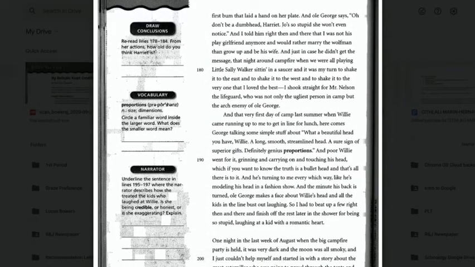And old George says, "Oh, don't be a dumbhead, Harriet. Jo's so stupid she won't even notice." And I told him right then and there that I was not his play girlfriend anymore and would rather marry the wolf man than grow up and be his wife. And just in case he didn't get the message, that night around the campfire when we were all playing Little Sally Walker sitting in a saucer, and it was my turn to shake it to the east and shake it to the west, shake it to the very one that I love best, I shook straight for Mr. Nelson, the lifeguard, who was not only the ugliest person in camp, but the arch enemy of old George.